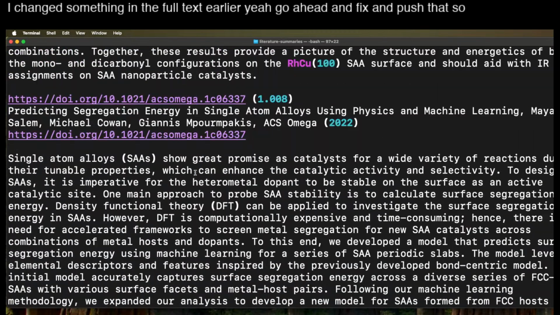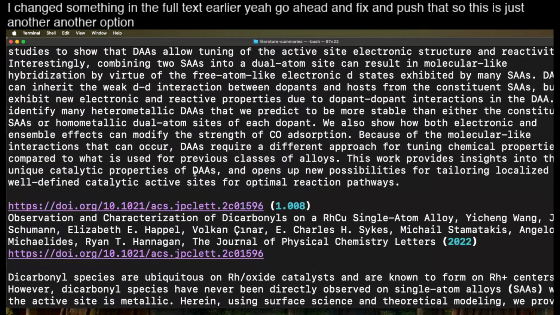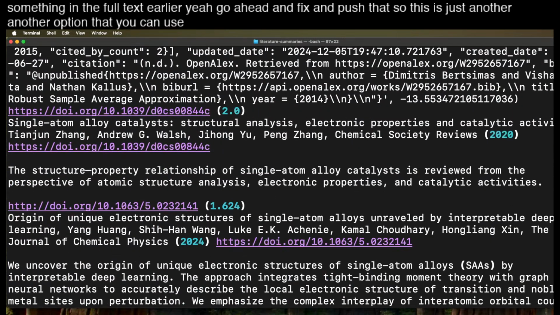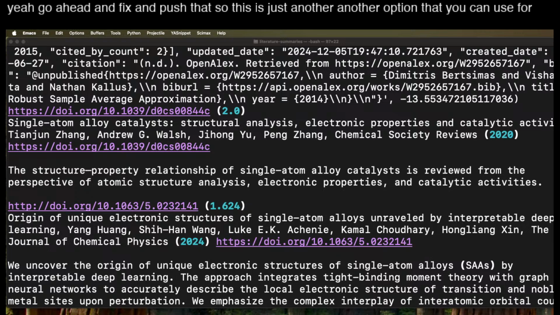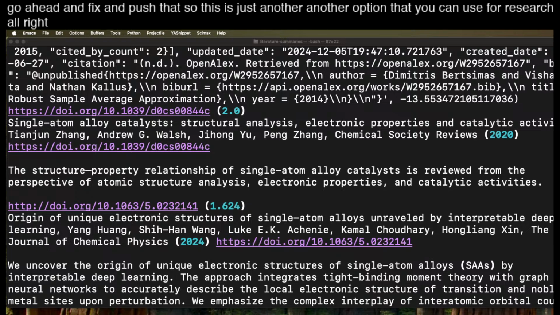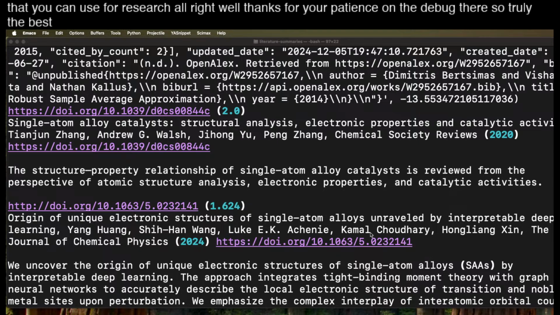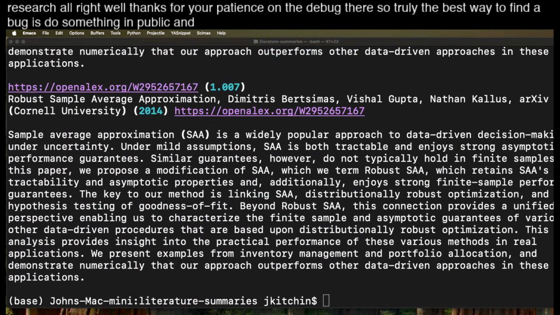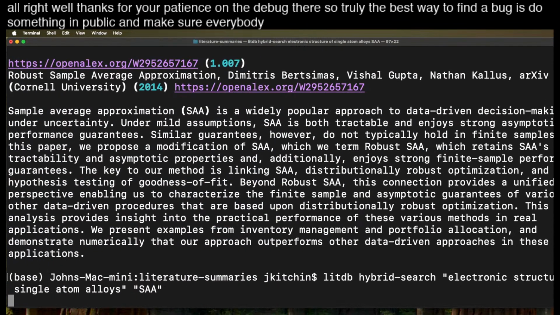So this is just another option that you can use for search. All right, well, thanks for your patience on the debug there. It's truly the best way to find a bug is do something in public and make sure everybody in the world can see it.